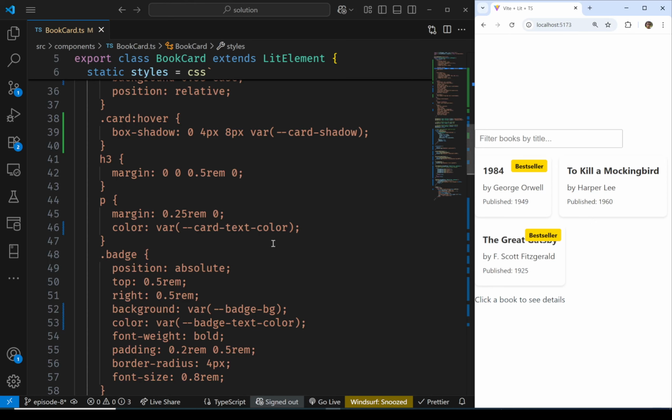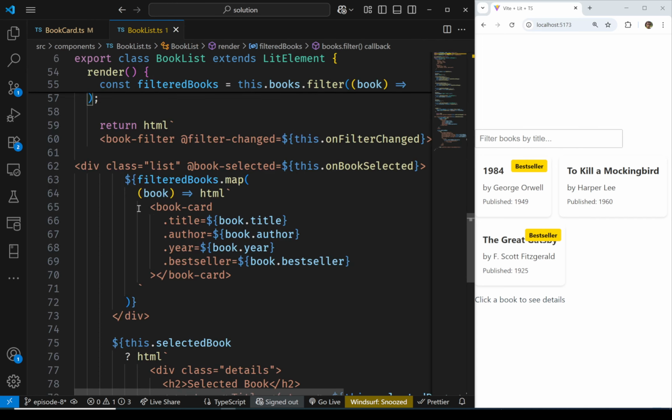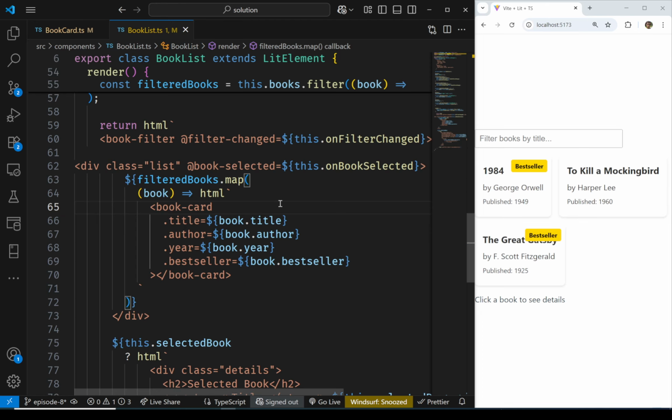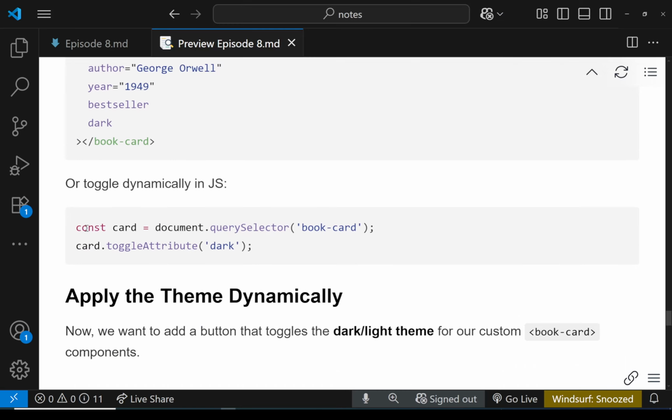So again, remember, in the book list, as you remember, we are defining the book card component. So the idea now is that if I apply dark here, I can switch to the dark theme of the book card component. This is the basic way to do this, but we want to have a more flexible way, or toggle this dynamically in JS.